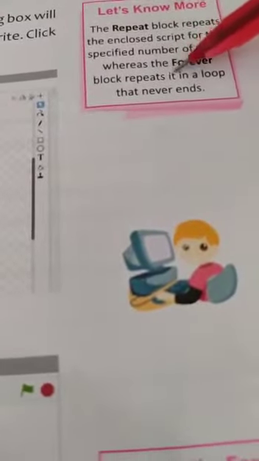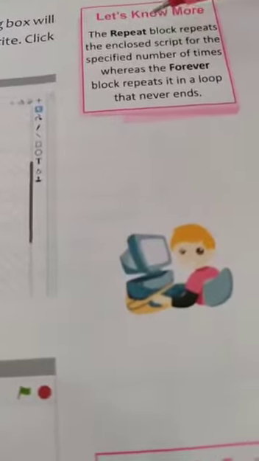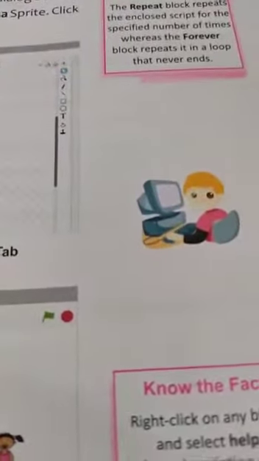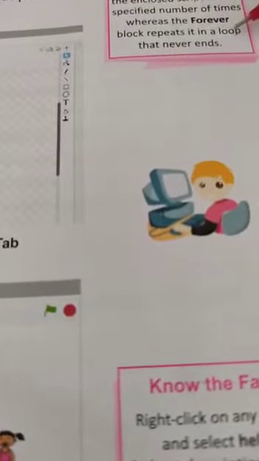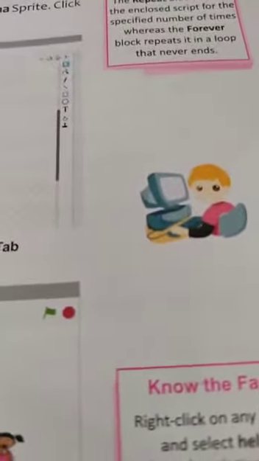Whereas the forever block repeats in a loop that never ends. So if you use a forever block, it will repeat the enclosed script in a loop that never ends. The repeat block is used to repeat the enclosed script for a specified number of times, but with the forever block, the script will repeat in a loop that never ends. It will keep playing continuously until you press the stop button.